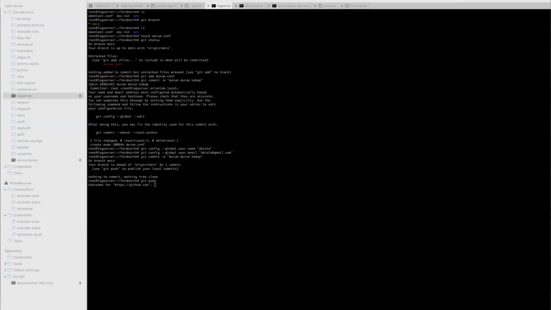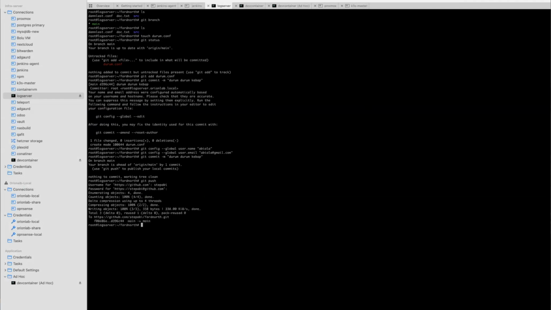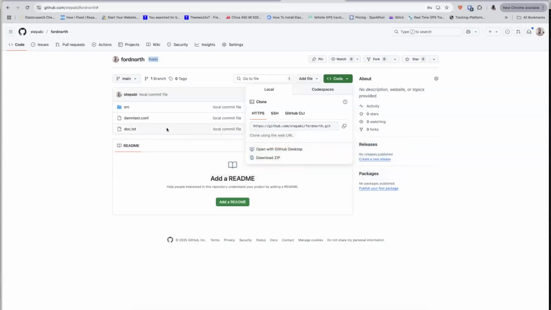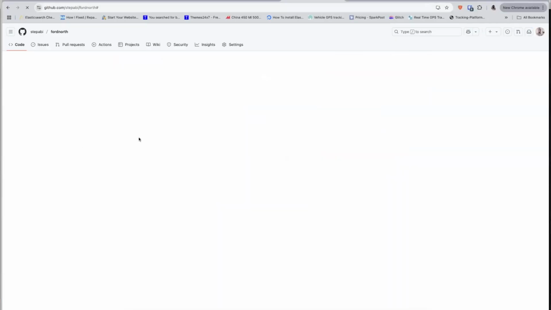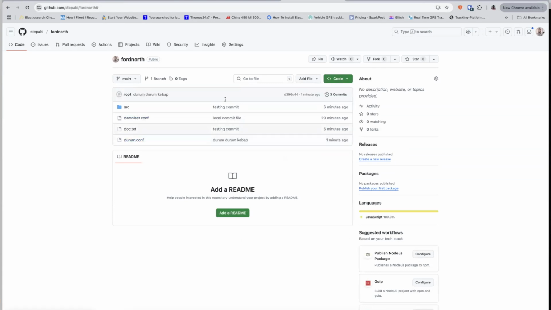Where do I have a path? Let's see. Notes. I look for GitHub. Okay, let's copy it. So let me supply my name and then supply my path. See? That is if you do not have your username and password configured on your system. So now I just added durum, and if you come here, it will show that you now have durum 1 minute ago.